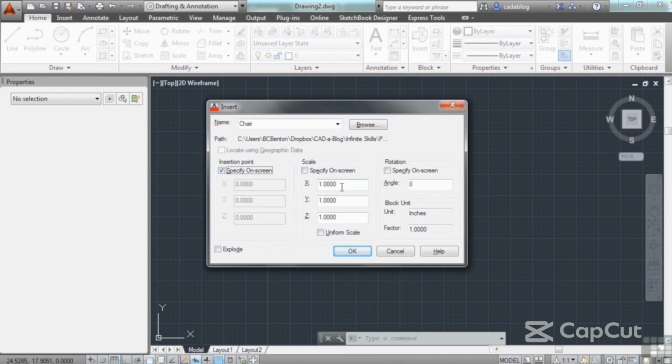Your scale is a scale factor. Now your block is drawn so big, so whatever it is, if it needs to be bigger or smaller, you can change the scale here in X, Y, and Z. In AutoCAD LT, you don't have the Z options.